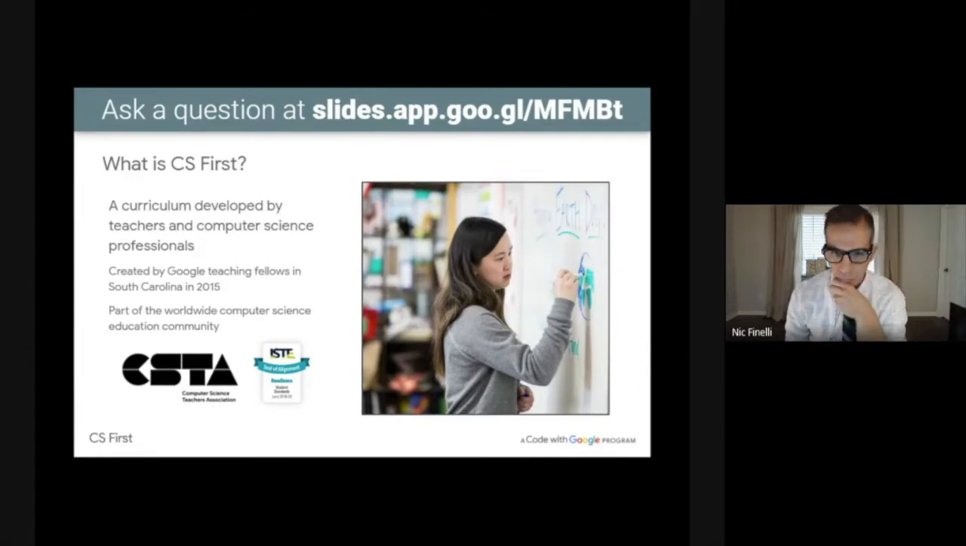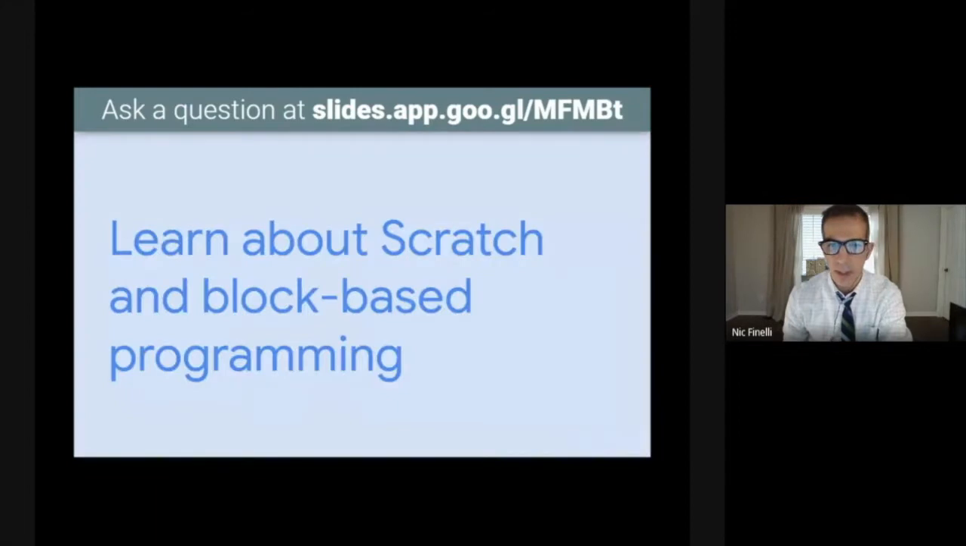Now, who developed this curriculum? It was created by Google Teaching Fellows in South Carolina in 2015, and it was part of a worldwide computer science education curriculum committee. And it's also ISTE aligned, so that's also nice to know that we're doing things that are going to be helpful in that realm.